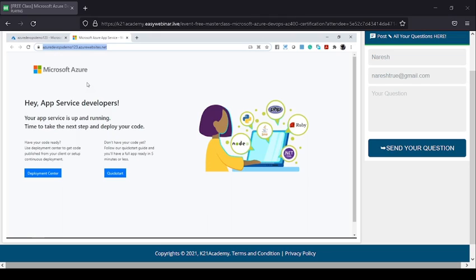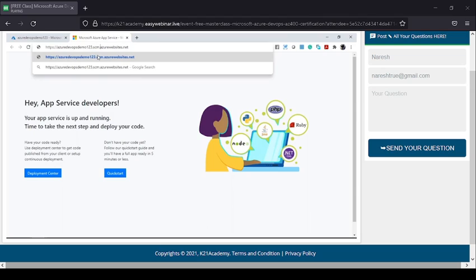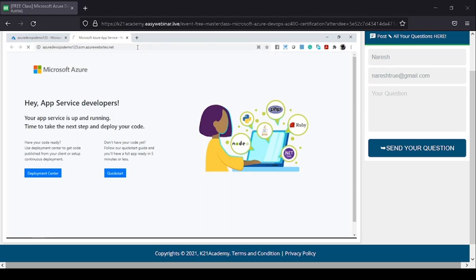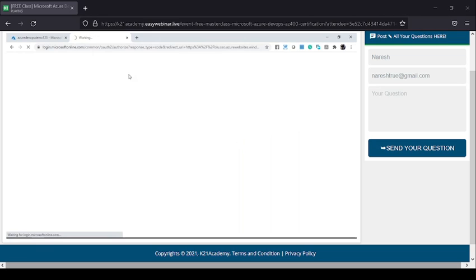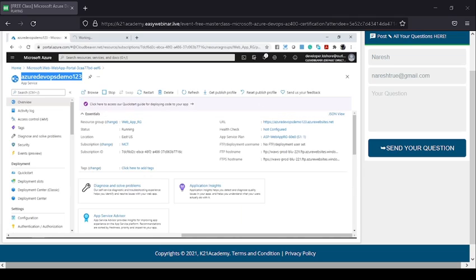Azure offers a feature called Kudu Console, where you can manage the source code of the web server. In the same URL, you can see if I include a term, there is my app service name dot scm.azurewebsites.net. Going with this one, it will let you log in to the root folder of this virtual machine where your app service is running.